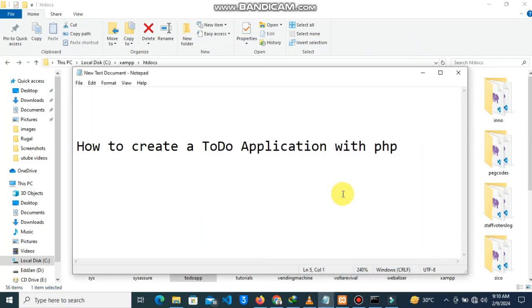Hello guys, welcome back. Today we're looking at how to create a to-do application with PHP and MySQL database. Okay, so guys, let's get started.